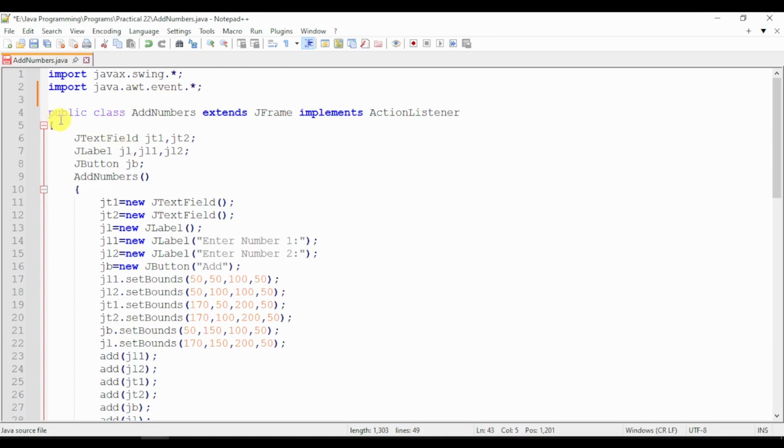Next I am creating my class definition as public class AddNumbers. So this is the class we are defining. Then extends JFrame, so we are taking the properties of the JFrame class. Next I am implementing the ActionListener interface. As I have mentioned, the button is generating an event, and in case of a button we are using action event.